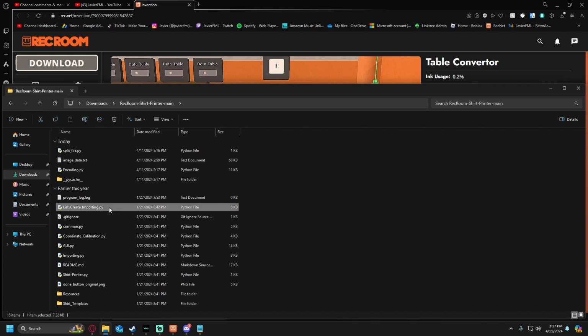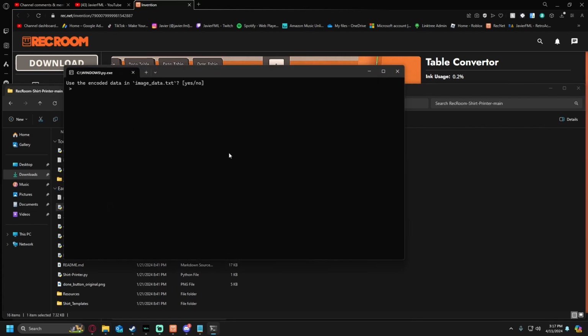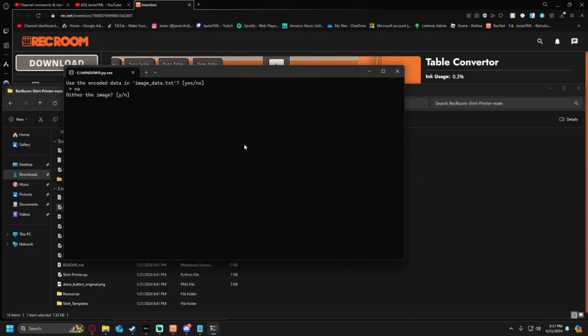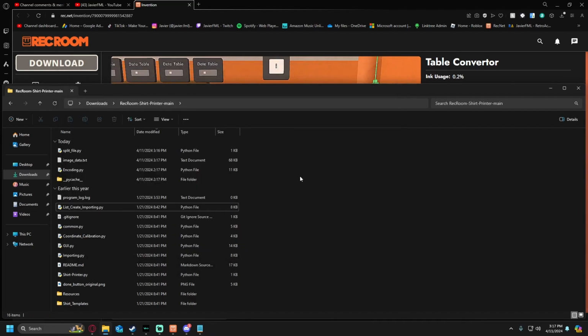Next step is making a new image data text file. So we're going to want to open up list create importing. Now you should just do the normal process that you would usually do when you're doing the list create importing process. So we're going to click on no, grab the image you're going to want to print, open it up, choose whether or not to tether it, and then you'll just want to press N and enter so you can close out of that page right there.